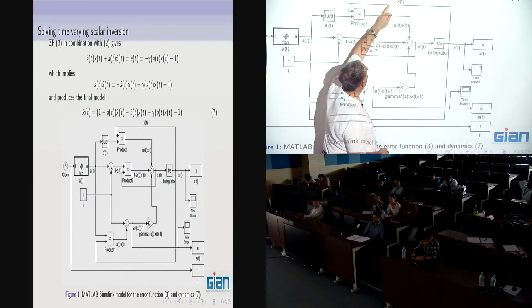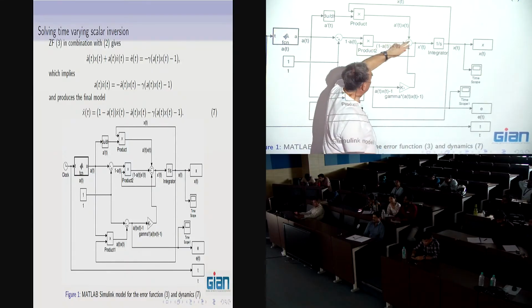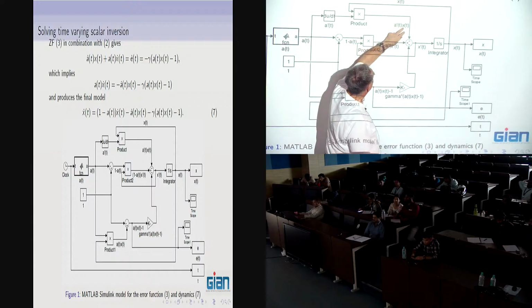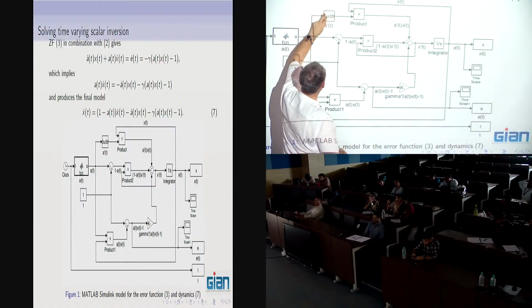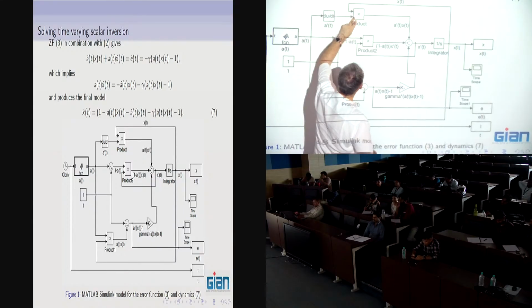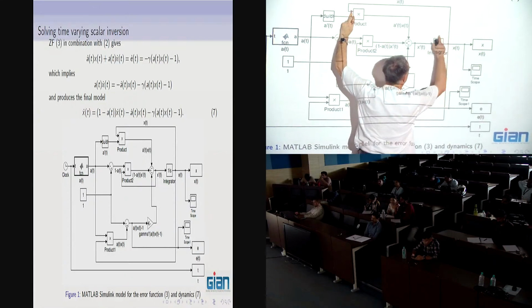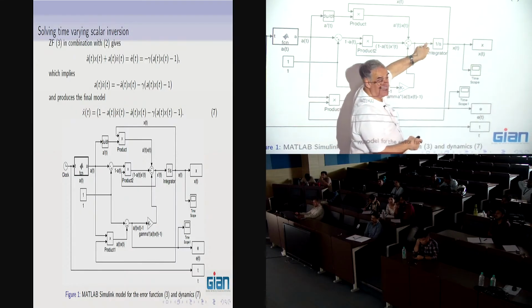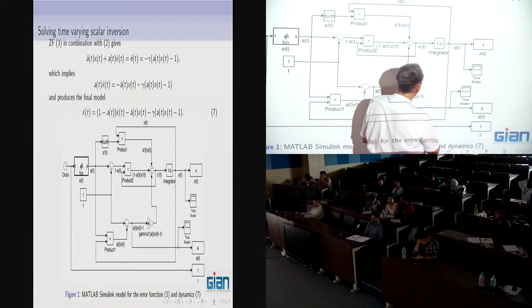Then we have two other terms with minus. Plus-minus block. We need minus for A dot x. We need A dot. Here is the block for derivative. Then we need a product, multiply A dot with x. x is after the integrator. Just before the integrator we have x dot. After the integrator we have x.